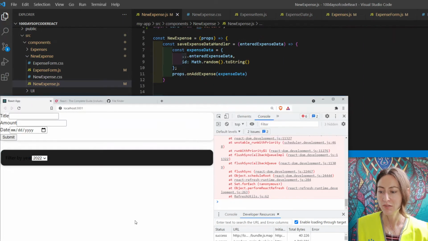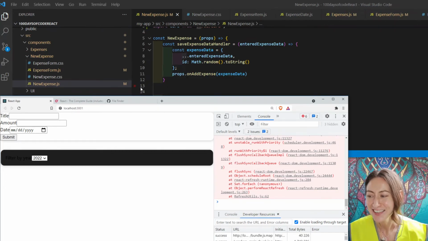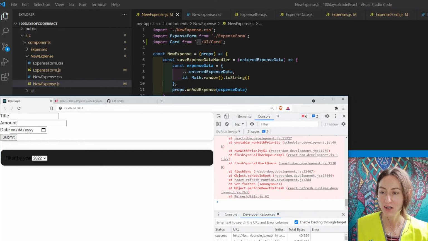So yeah, so we have our card here now. Alright, so look, now we have a card. That's great. So I mean, it still doesn't look much better, but it's slightly improved.